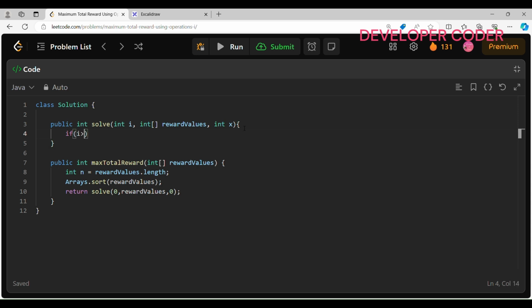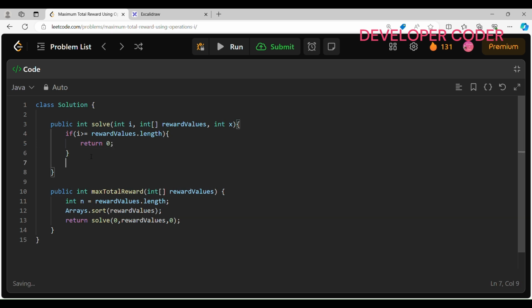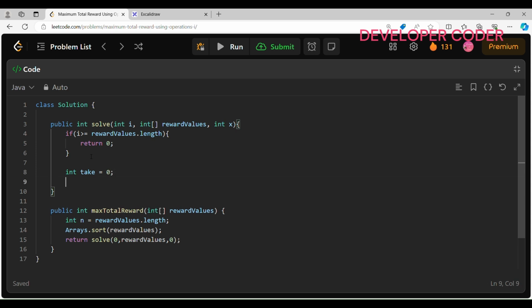If my i becomes greater than or equal to reward values dot length, then we have to simply return 0. And now we have two options, take it or skip it. So let's suppose that I am taking this value. Int take, let's initialize it with 0.